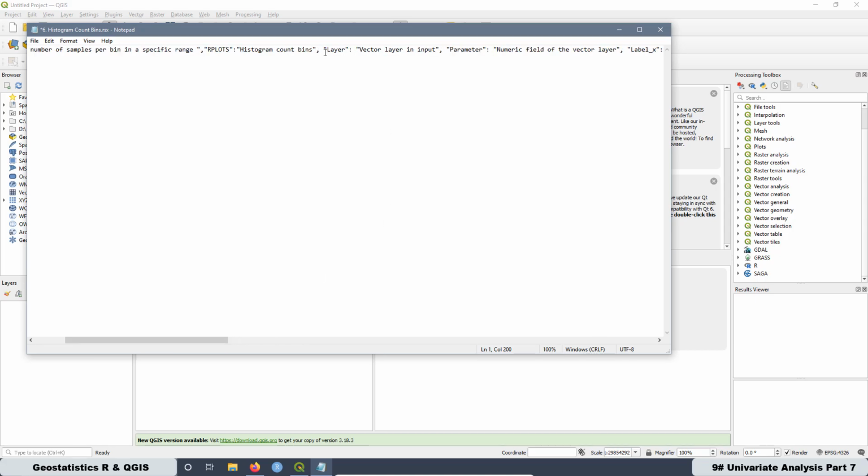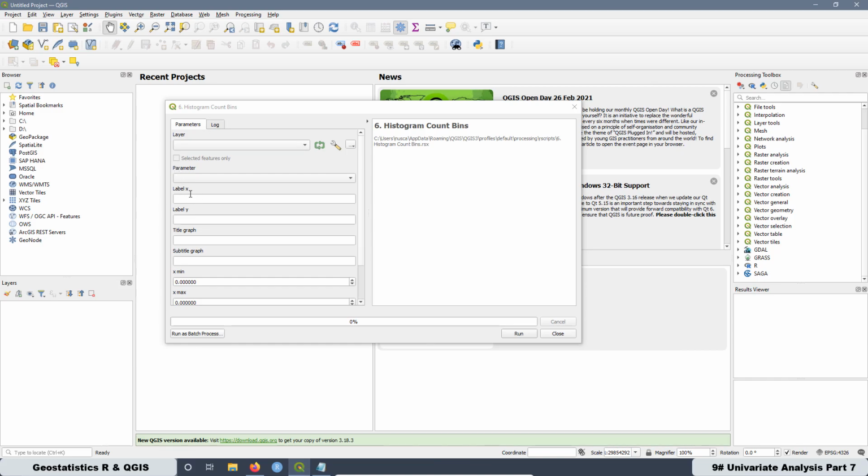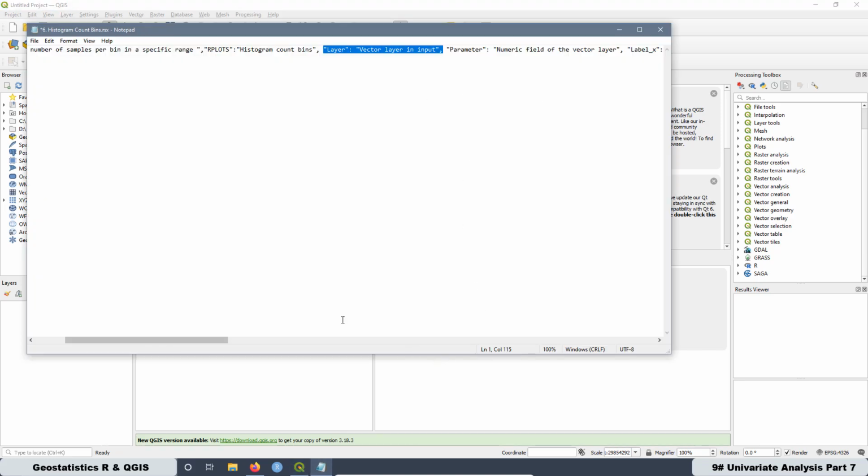And that's it. For example, for layer, I have the same quotation marks, then layer inside, then a colon, then quotation marks, the definition of that parameter, and then finish with quotation marks and a comma to separate. Okay, that's the way we add any section from here. Parameter, label X, label Y, title graph, and then we explain everything, as you can see. Parameter, for example, is the numeric field of the vector layer. For label X, the label for the axis X; label Y, the label for the axis Y, and so on.